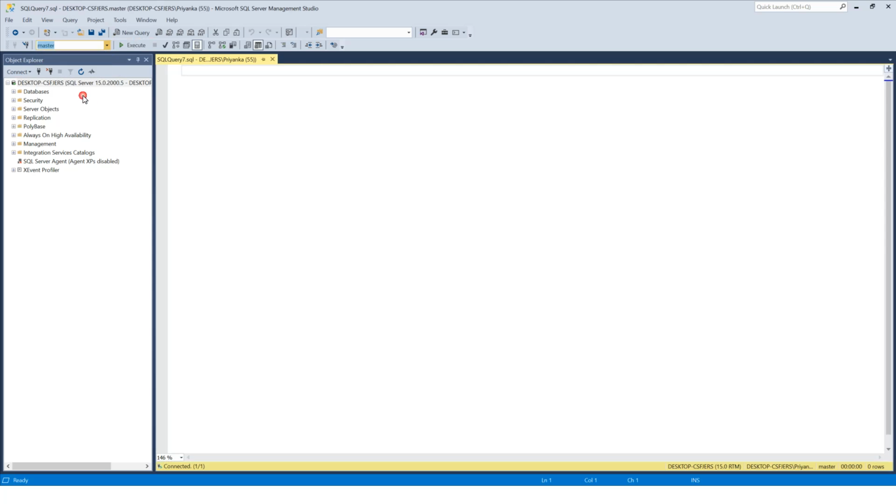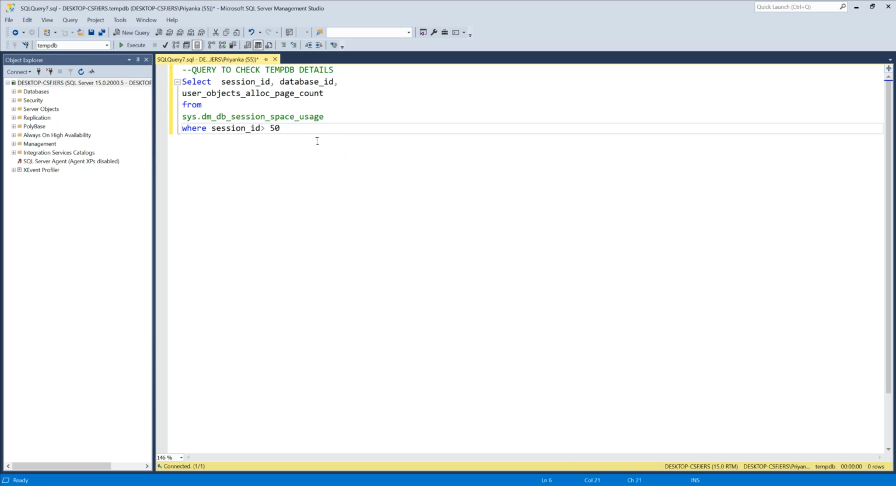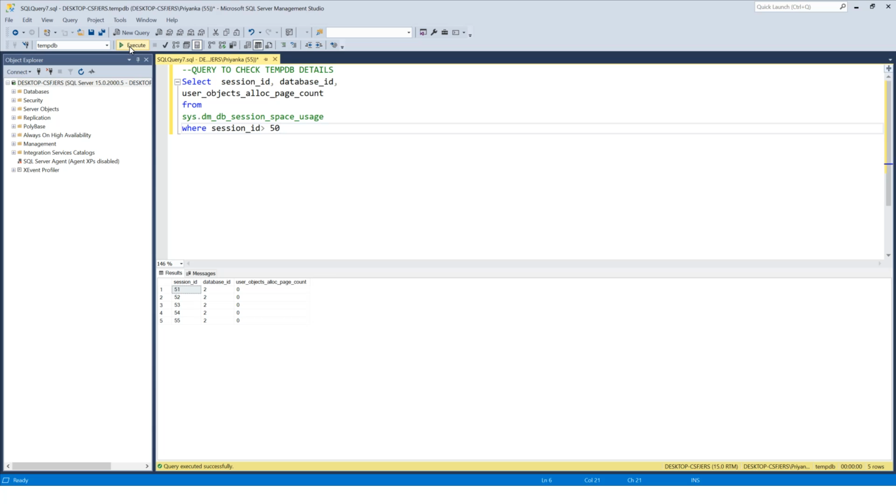Select your tempdb, and then the first thing we're going to check is what the page count is going to be even before we start doing anything. Here we are in session 55 and there's nothing. The user objects allocation page count is 0.